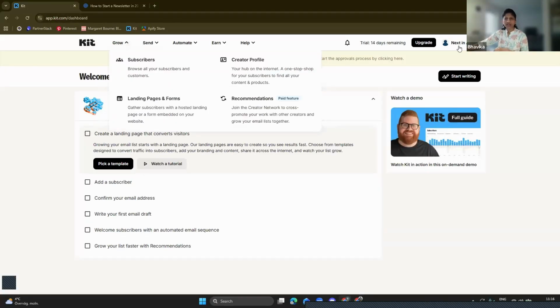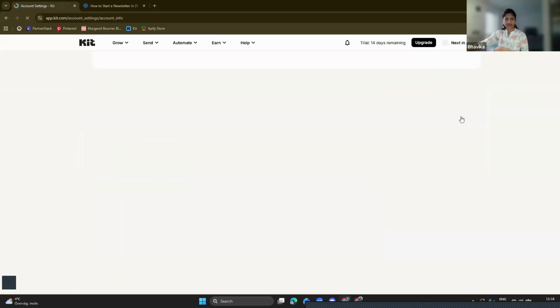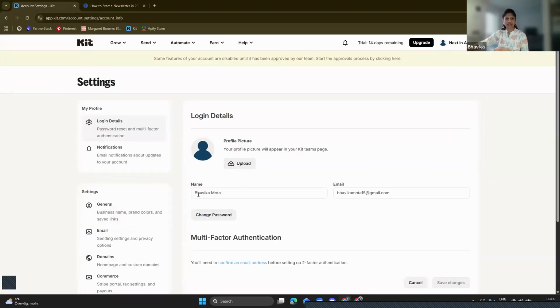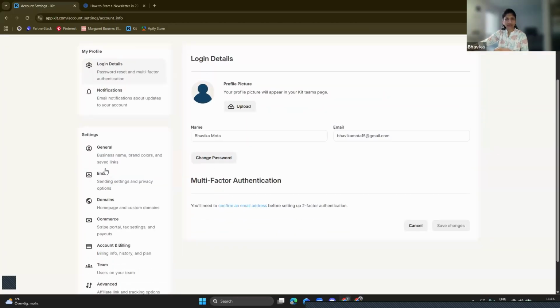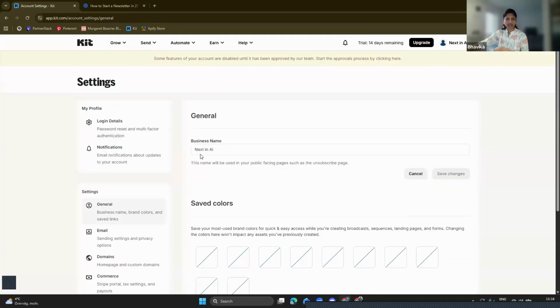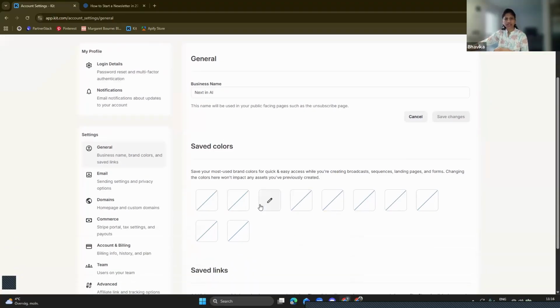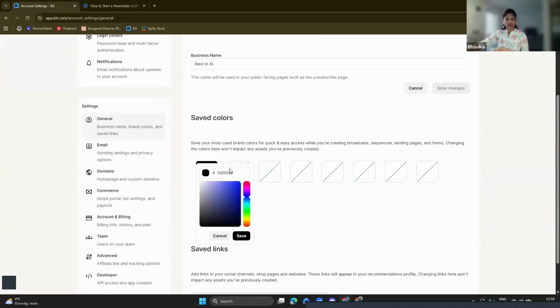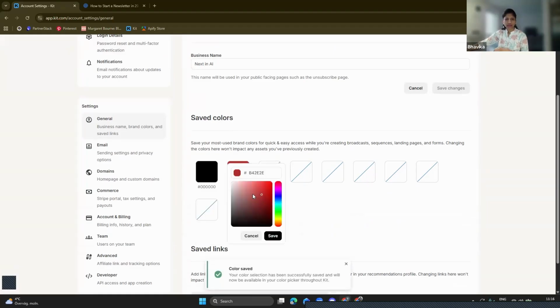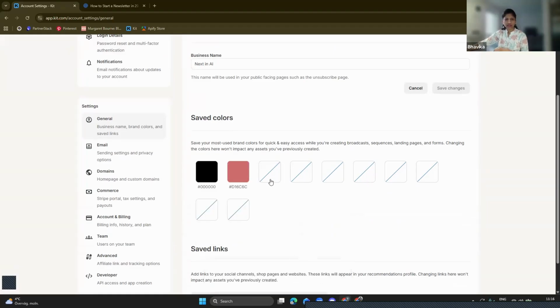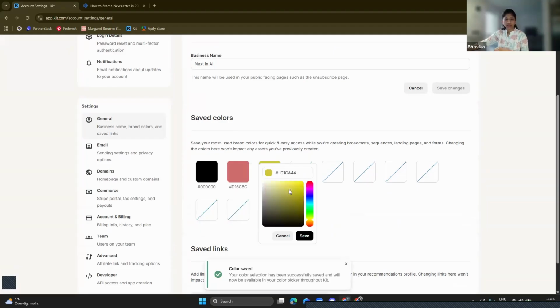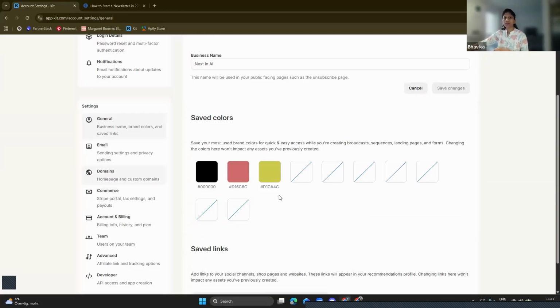So I will go here in settings. You can add your profile picture; my name and email address automatically come here. Then in general, business name, you can select brand colors which you want to use. Suppose I want to use blue or black, some red color, and some yellow color. So these are your brand colors. For now, I'm selecting random colors, but you should focus on brand consistency everywhere. So choose the colors that you are actually using or want to use in future.